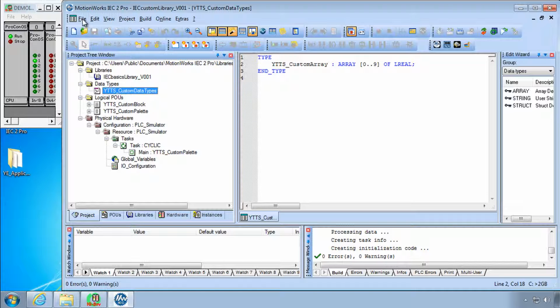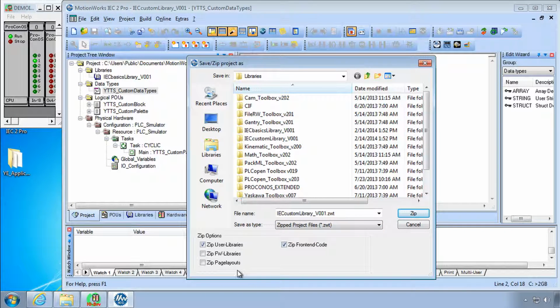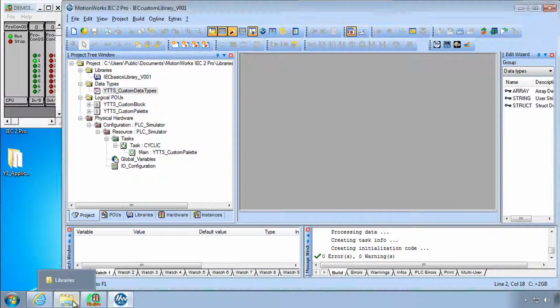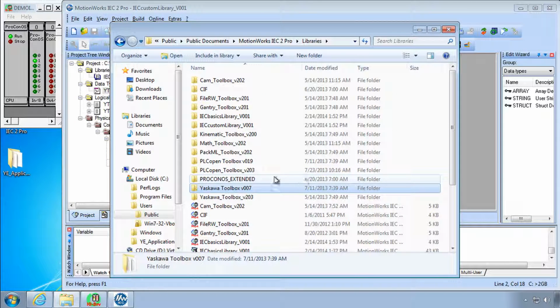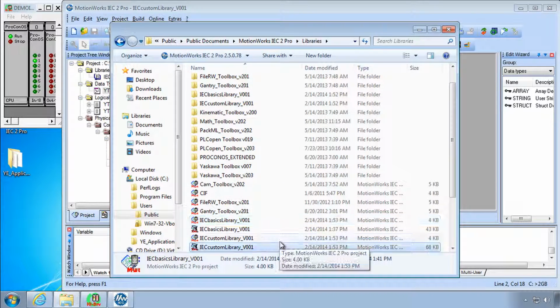My next step then would be to create a zip. I'll go down here to Zipped Project. And here's where it makes sense to check the box for user libraries. It means I would like to include this library. So let's zip it. Now back to the libraries folder here in Windows. I've got IEC Basics unzipped, IEC Custom Library unzipped, and I've got that zip here.